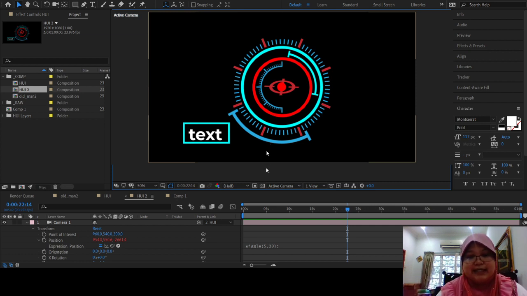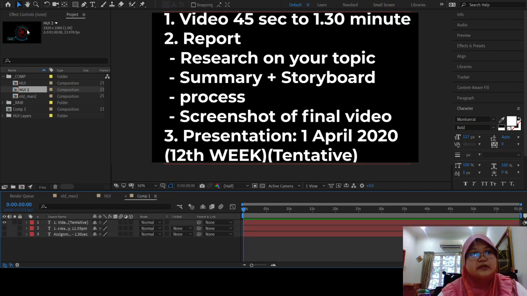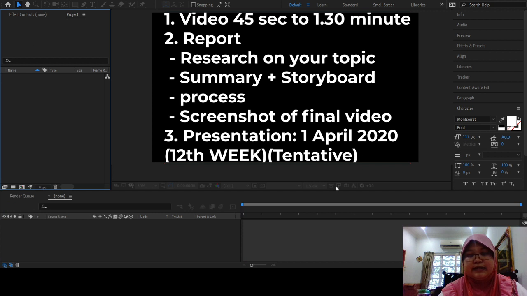So the lesson for today is a bit different. It's simpler. It's only about how you want to use your camera. For example, if you want some sort of zoom effect, that means you are zooming into the background, or you just want to move your camera like this and so on. Okay, right now I'm gonna close this project. This is what we did last week.